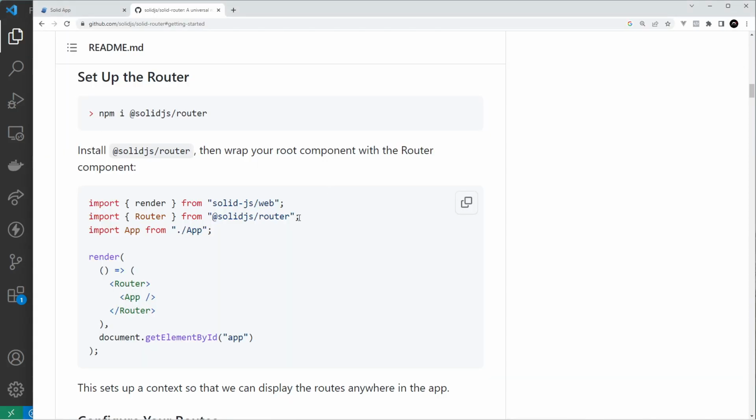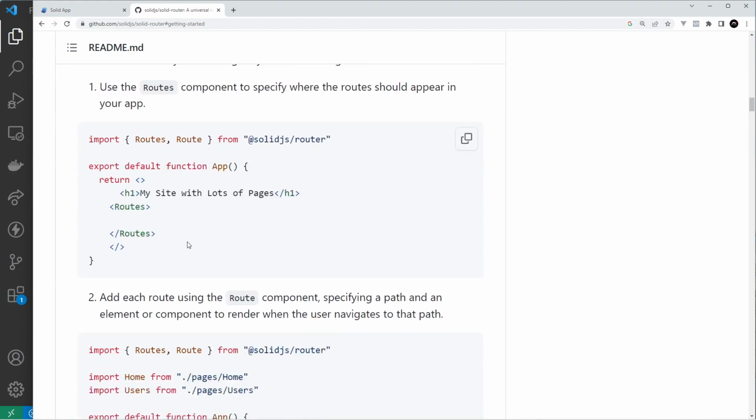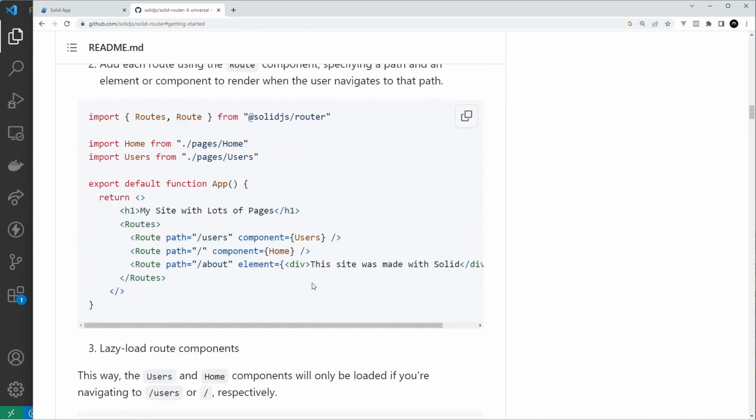First, we need to wrap this router component, which is imported from the Solid Router package, around the root app component. And we do that so we can use the router anywhere inside this app component or child components within the app component. And then we can set up our different routes like this inside the app component. And you can see that each route registers a component to show in the page when we visit that route. Okay, so let's try setting this up in our application.